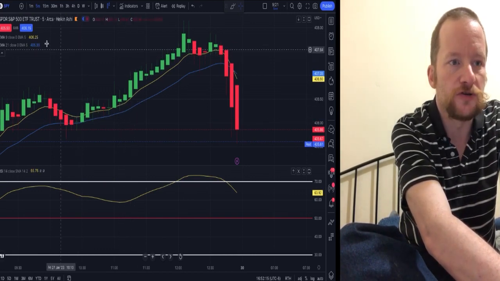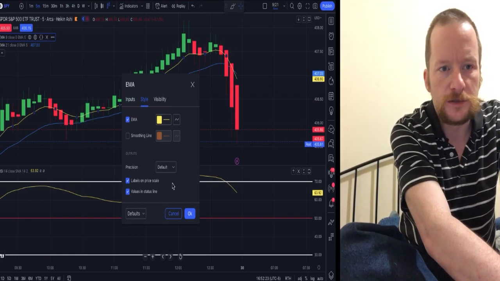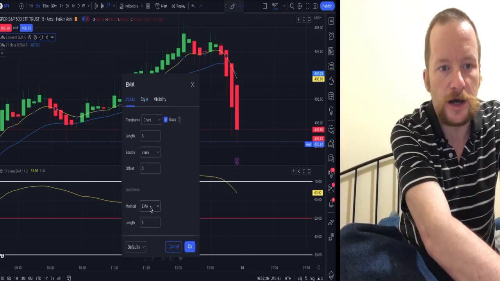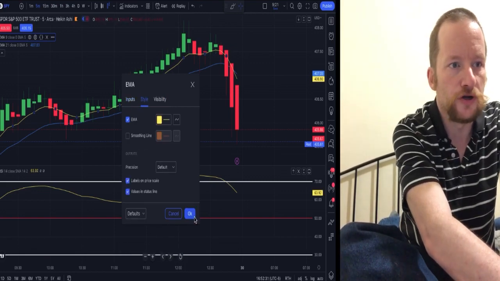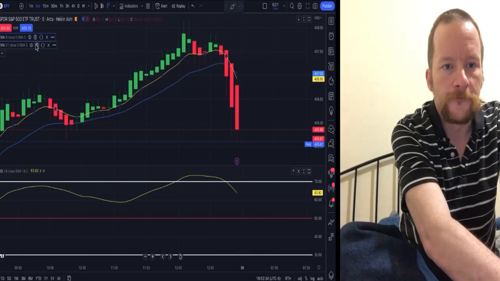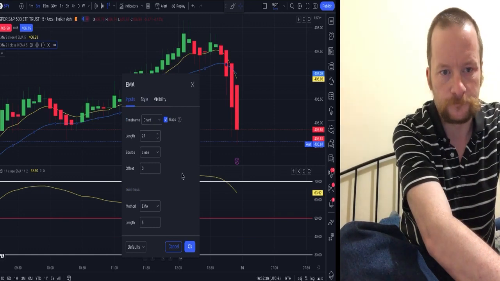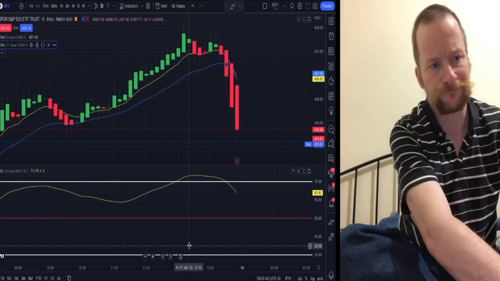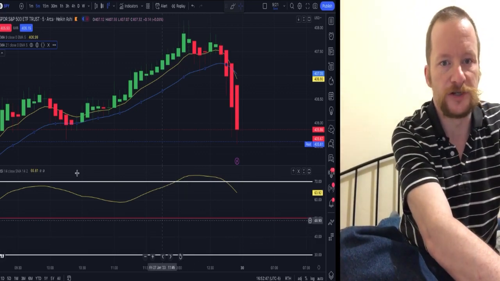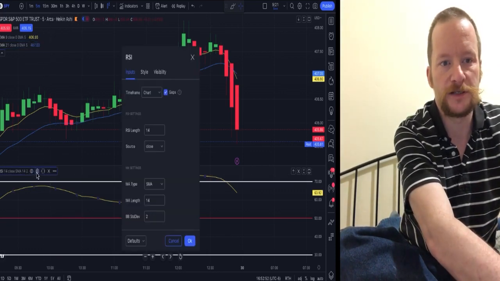First thing, you just need to do your EMA 9, pick a bright color, and then we're going to do 21, pick a bright color, and we got 21 right here. Now you can do this with the free version because you only need 3 indicators. So the only other thing you need for this strategy is RSI, but we have to change a couple things.